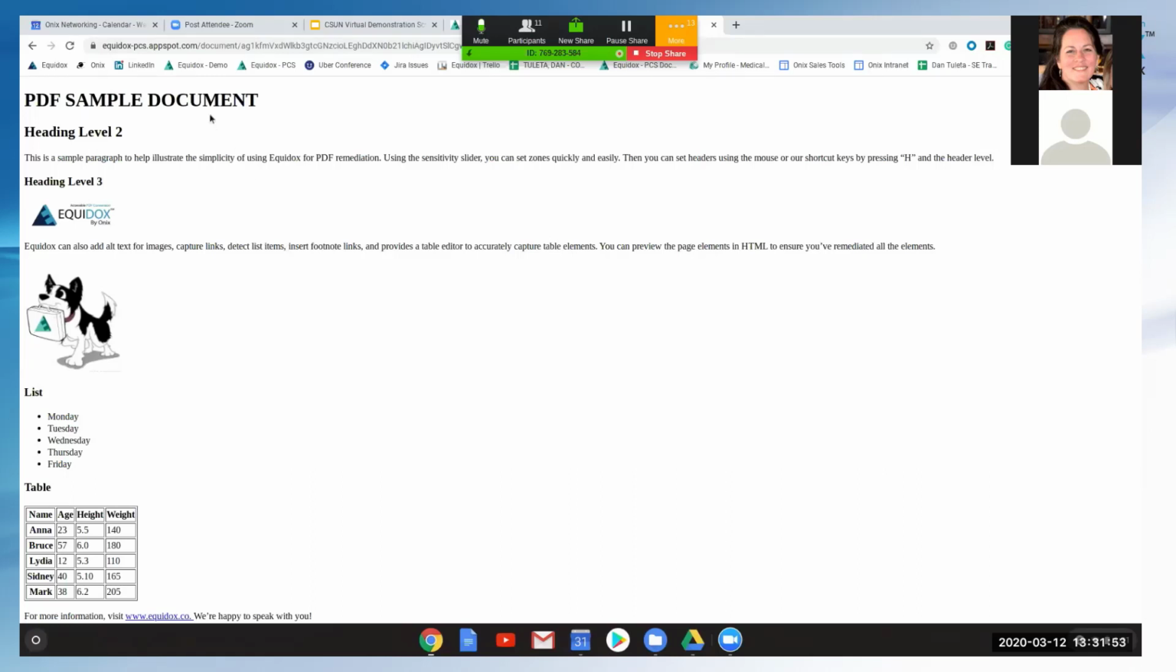I would be able to export this file as this HTML page, and then I could post it or send it off wherever it needs to go. If I were to export it as a PDF, which is probably our most popular export format, what Equidox is going to do is take all of the data that we've built here in HTML, and automatically populate a PDF tag tree.